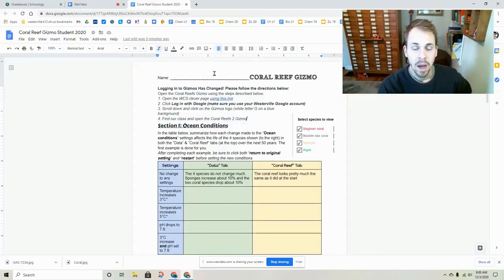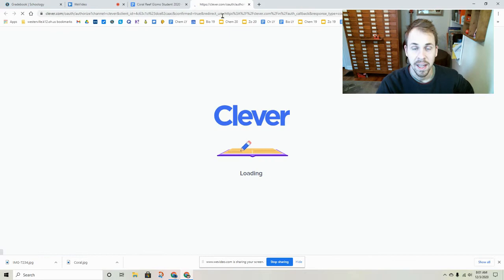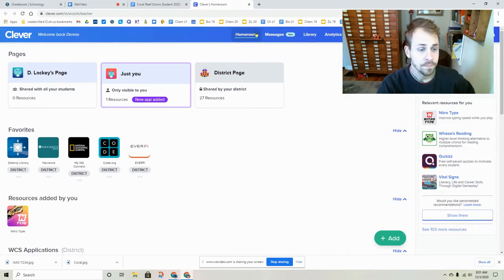So let's go ahead. I'm going to look at the document that you are opening up for this Gizmo. There is a link right at the top of it, and you have to log in differently this year because the district changed something on the technology end of things. All you have to do is click the link if you're opening it in a document, or I will post the link right in the folder as well.